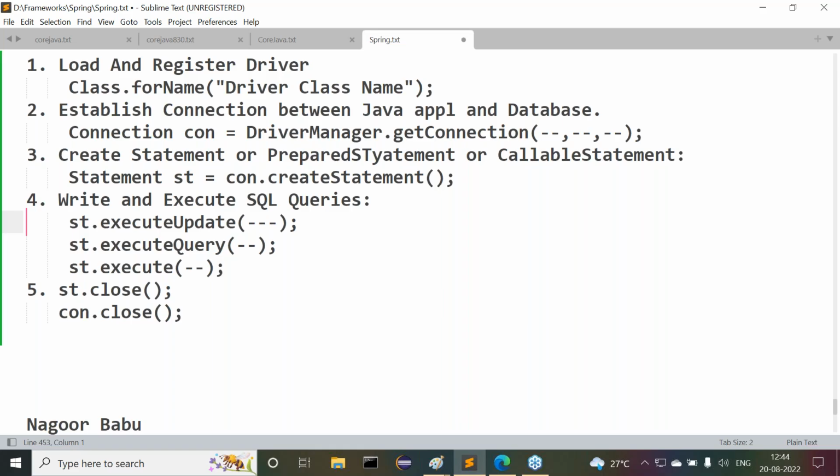The problem is, whatever boilerplate code is required in plain JDBC applications, the total boilerplate code is abstracted inside the Spring Framework. Not required to do all these steps explicitly, just go for only the fourth step. What is that fourth step? Write and execute SQL queries. No need to write all these things. Everything is abstracted by Spring Framework internally.